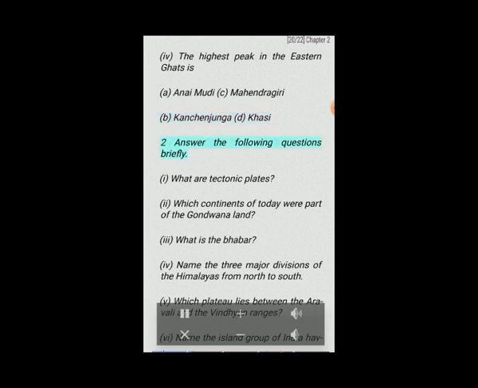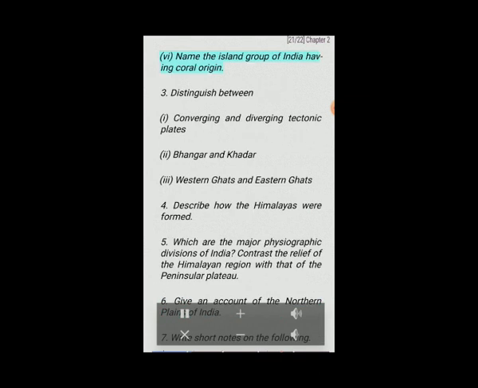2. Answer the following questions briefly. I. What are tectonic plates? II. Which continents of today were part of the Gondwana land? III. What is the Bhabar? IV. Name the 3 major divisions of the Himalayas from north to south. V. Which plateau lies between the Aravalli and the Vindhyan ranges? VI. Name the island group of India having coral origin.